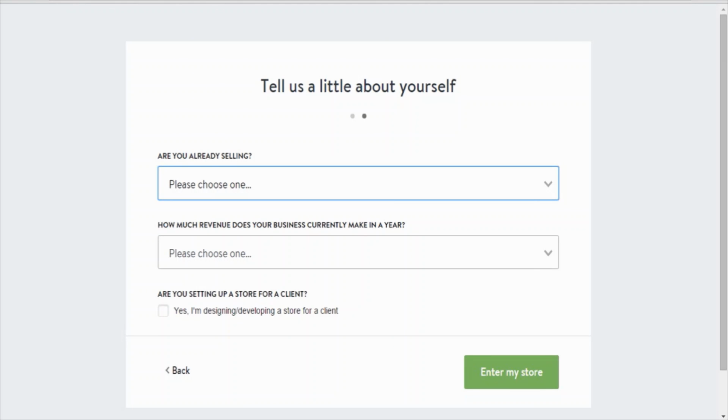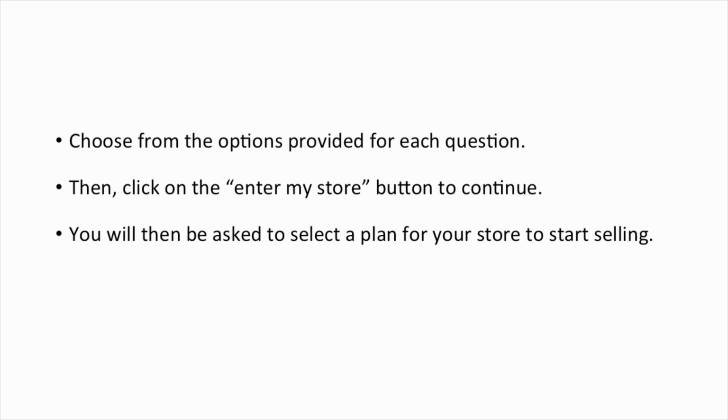This is the place where Shopify would like to know more about your business level. For each question, you'll need to choose from the options provided, after which click on the Enter My Store button to continue. You will next need to select a plan for your store to start selling.